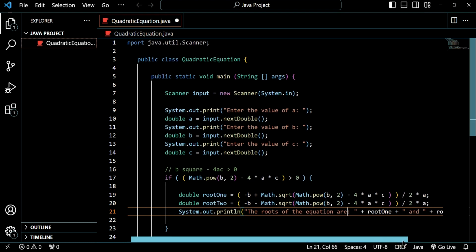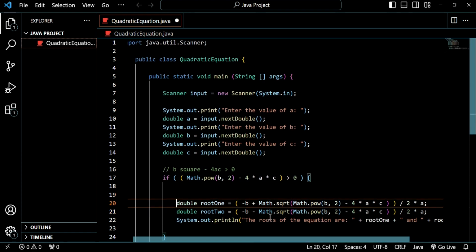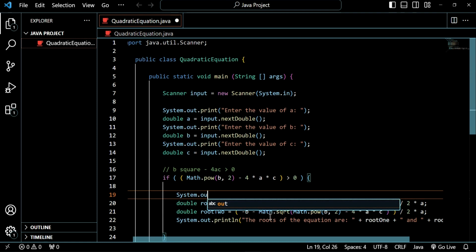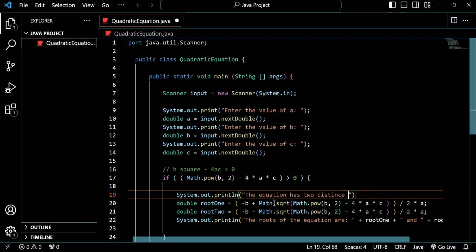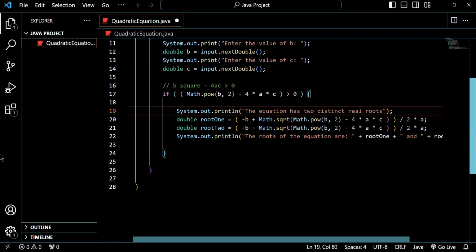So this is it. Now we check for another condition. Let's just add something here. Let me add System.out.println, the equation has two distinct real roots. So anytime this condition is met, it's going to display this to the user before it does this calculation and gives the user the answer.